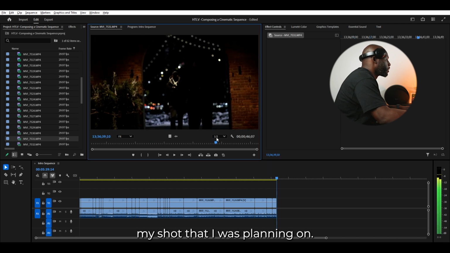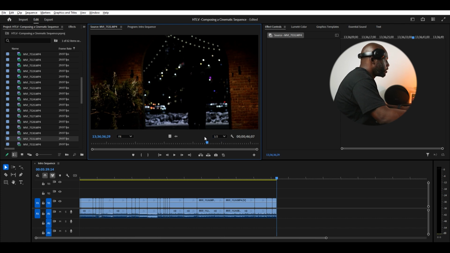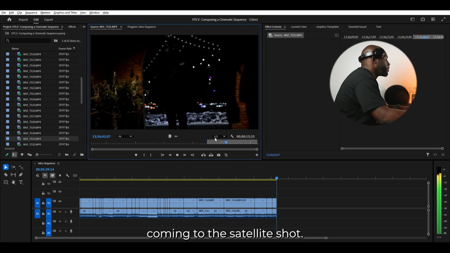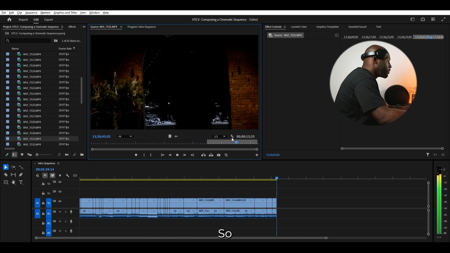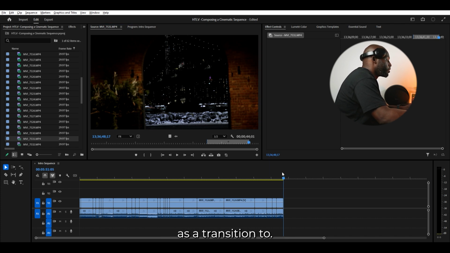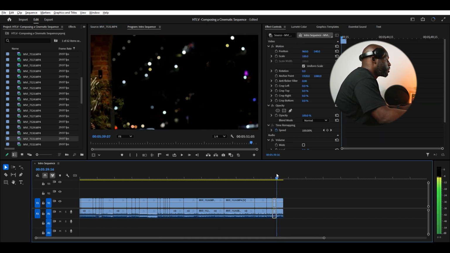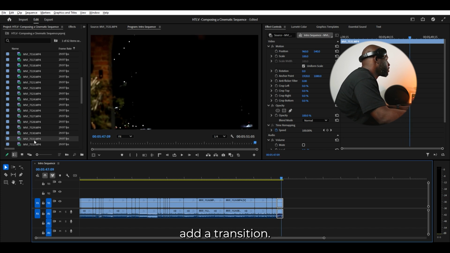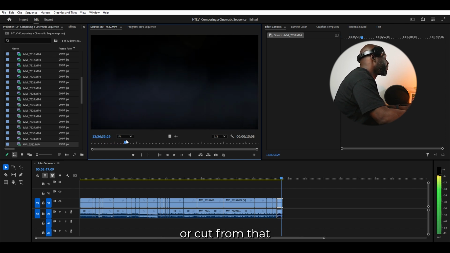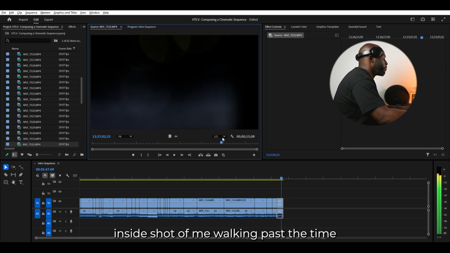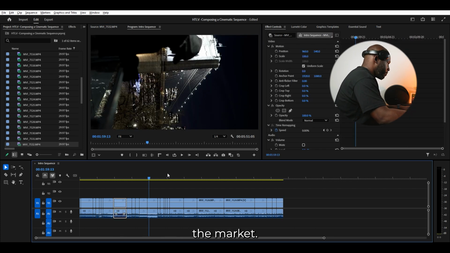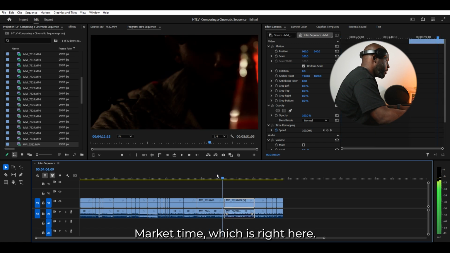So this wasn't a shot that I was planning on getting. Well, technically, it was either me leaving the place or actually coming to it, and I wanted to get a right shot. So that's how I came about that. I could probably use that as a transition to get inside of the location, or cut from that to the side shot of me walking past the market sign, which was right here.